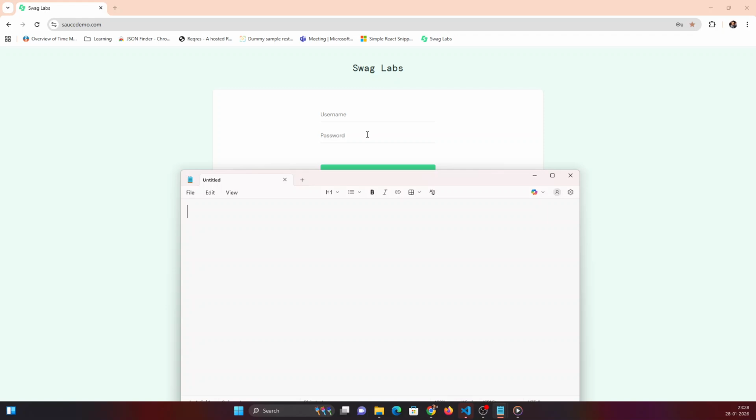So in this video, we'll cover what locators are in Cypress, different types of locators, the best practices for writing the locators, and the real example with the code. So let's get started. Firstly, we'll see what are locators.